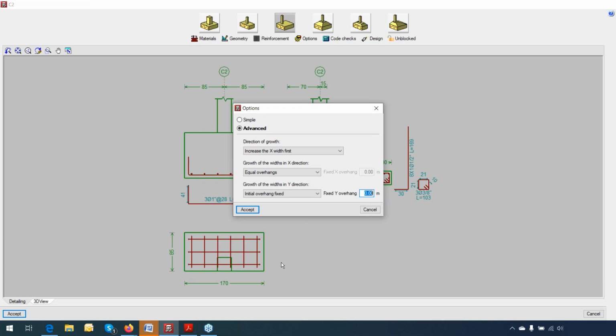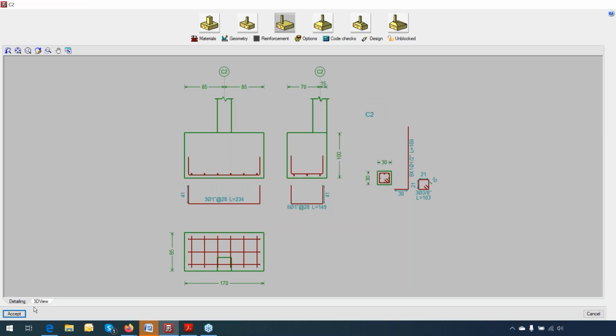This is the right side of the position X, and in the left side, you are going to grow the footing from the left side up to the edge of the column. Same thing for the Y position. Okay.